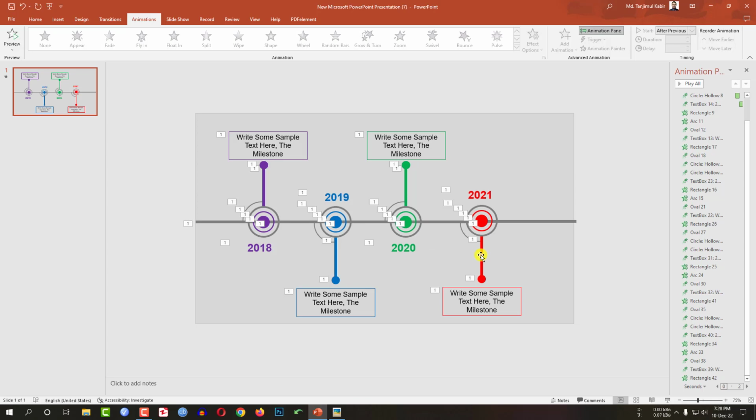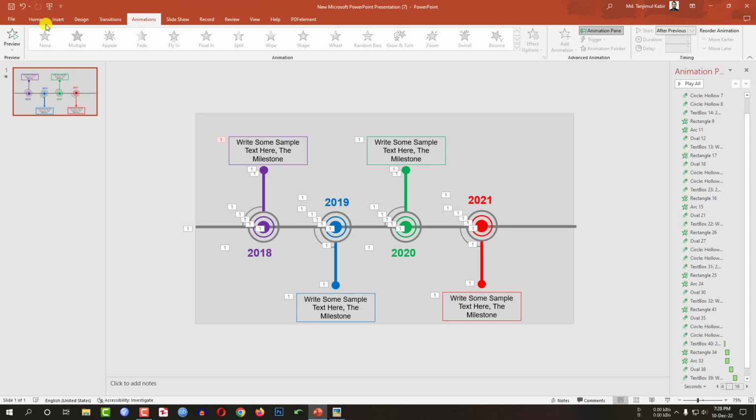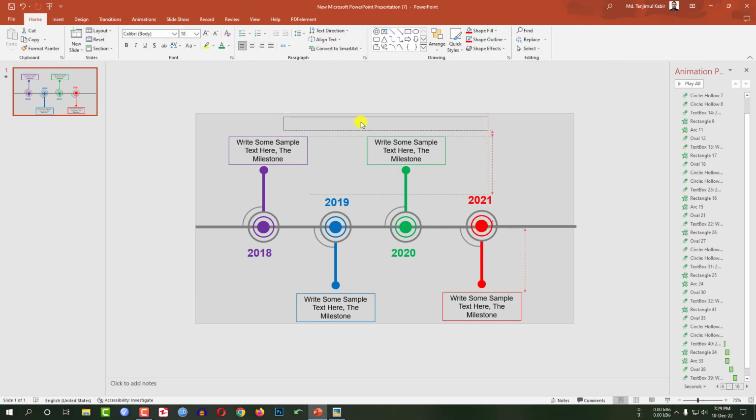If you add some header here, you can select all of this shape and move it, and you can add some text here. Go to insert, go to shapes. Here you can write the timeline slide here, and you can easily add some oval shape here.